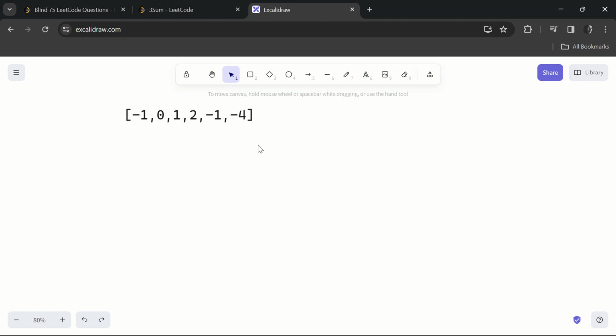So we can do this problem using the two-pointer approach. But as we know, the two-pointer approach needs the array to be sorted, as that is how it figures out whether to move the pointers left or right based on whether the sum is above or below 0. So let's sort the array. So this is now the sorted array. And now we'll use the two-pointer technique.